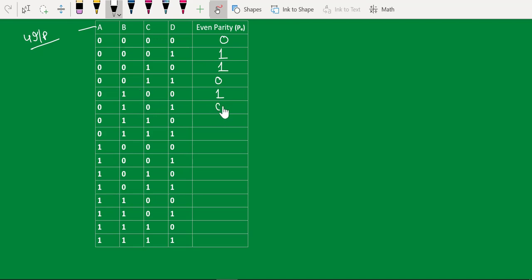This again even number of ones, even number of ones, odd number of ones, odd number of ones, even number of ones, even number of ones, odd number of ones, even number of ones, odd number of ones, odd number of ones, even number of ones. You have to follow the thumb rule. When you add an even number of ones, it's going to produce a parity bit 0. When you add an odd number of ones, it's going to produce a parity bit 1, as we have seen just now. Now your input and output are ready.